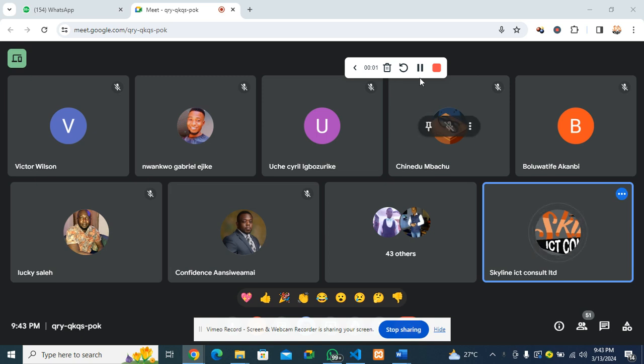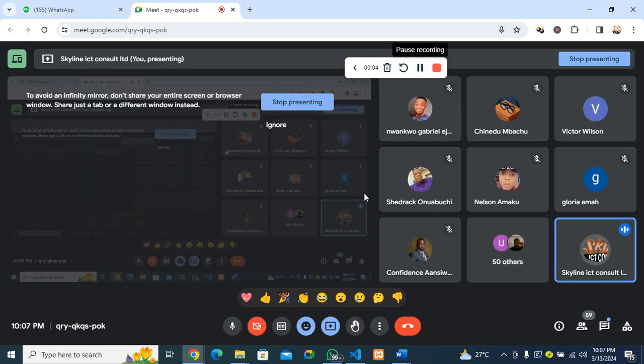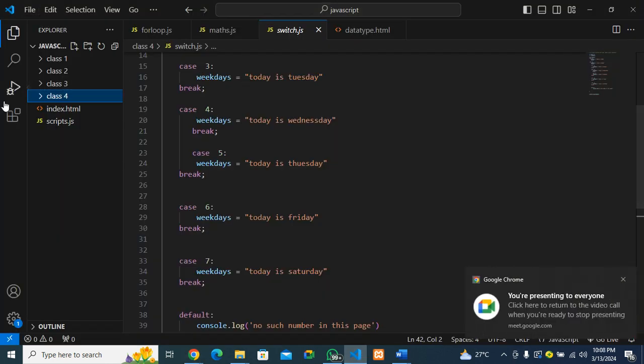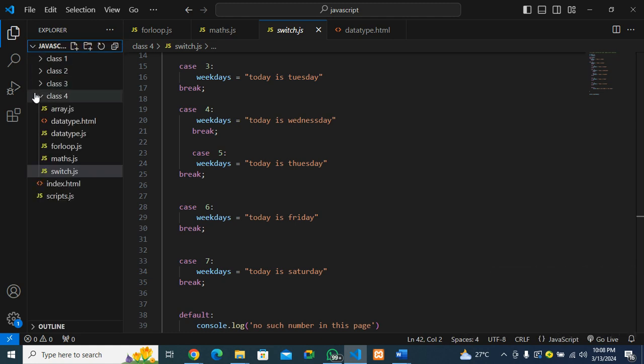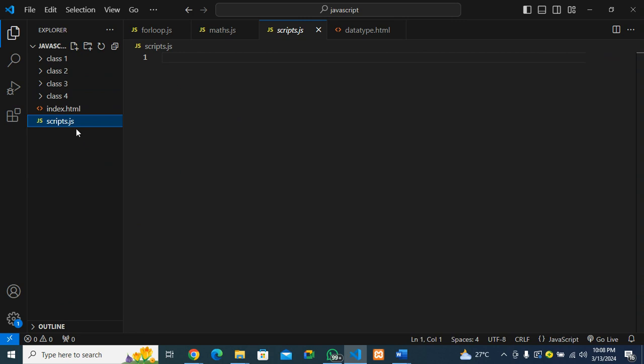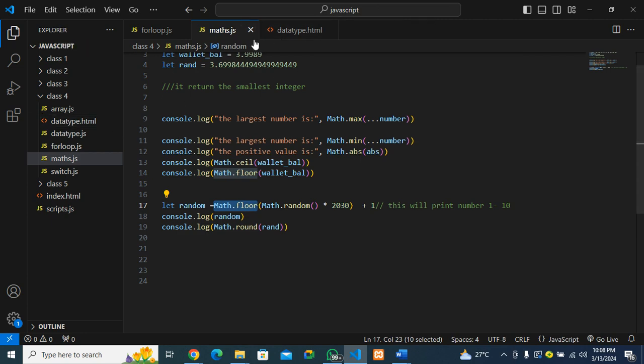We are going to cover class 5 today. Class 5 will be on objects, right? So we'll look at objects.